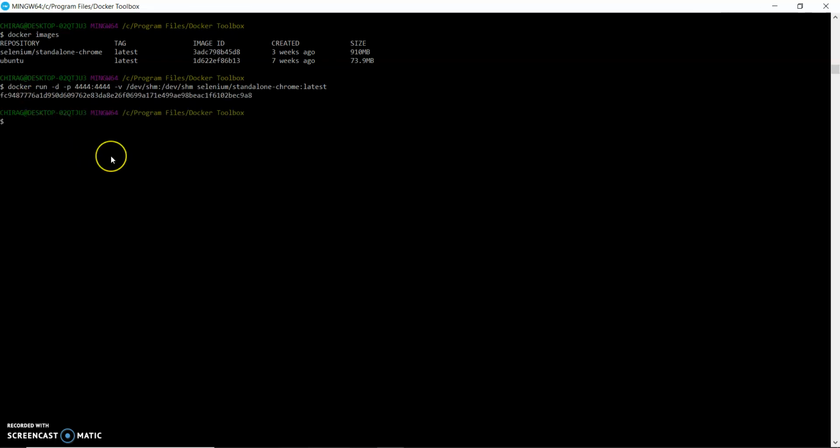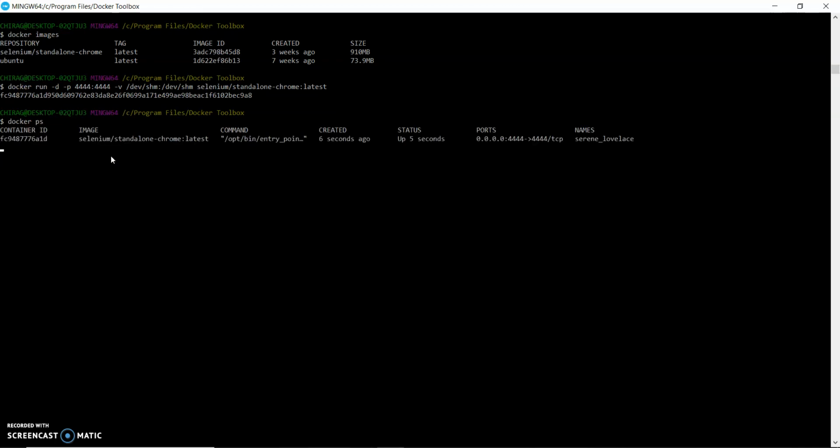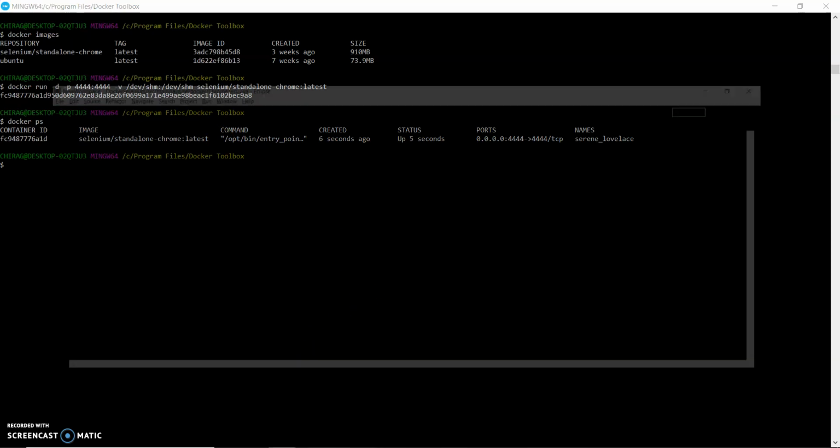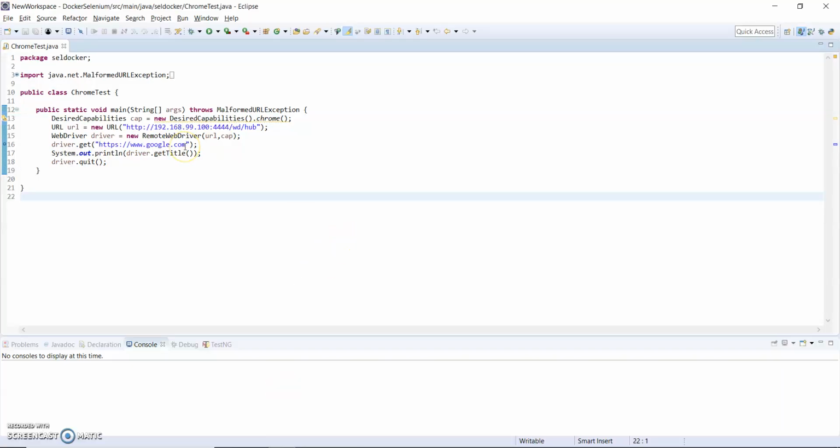So you can see, now I will run docker ps. It is showing that one container is running from this Selenium standalone Chrome latest, right? So my Selenium standalone container is up and running. Now I will go to my Eclipse and see. I have already created a small script which helps me run my test script in the container.